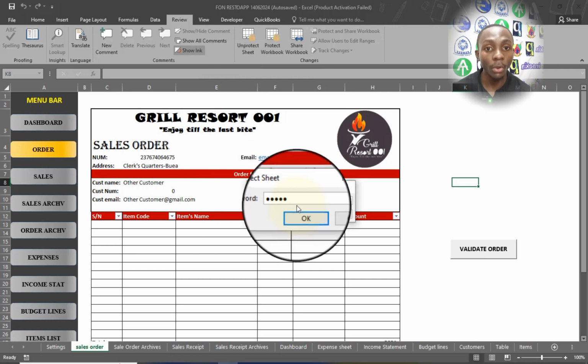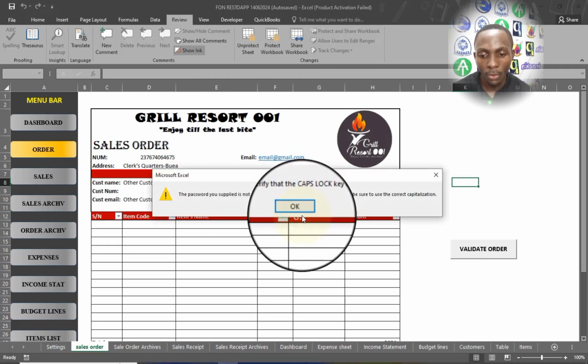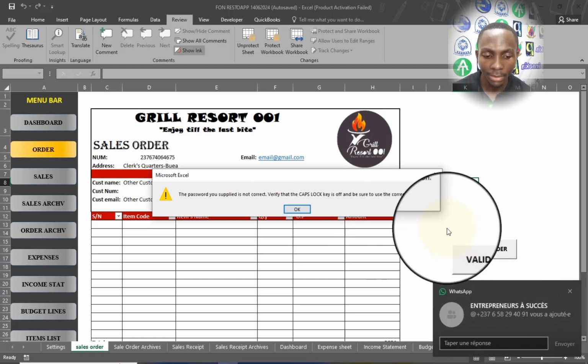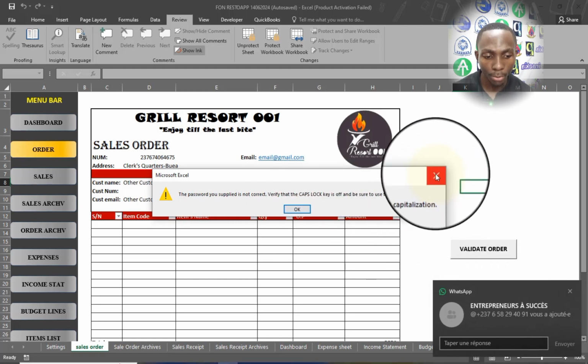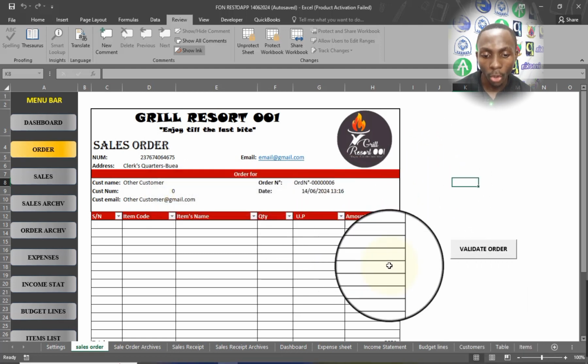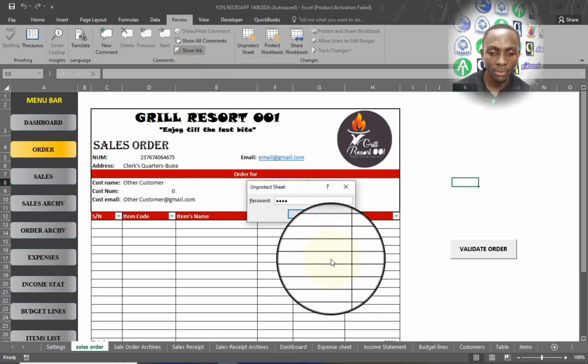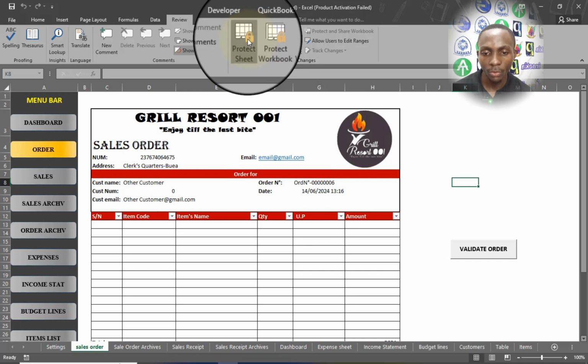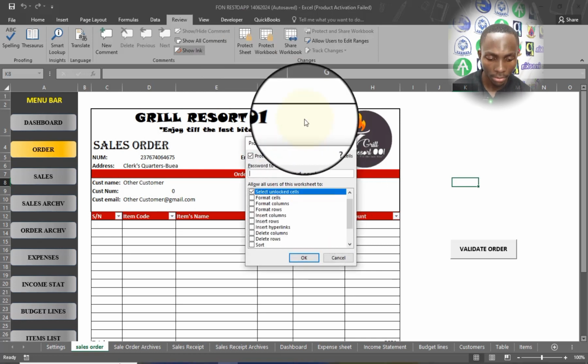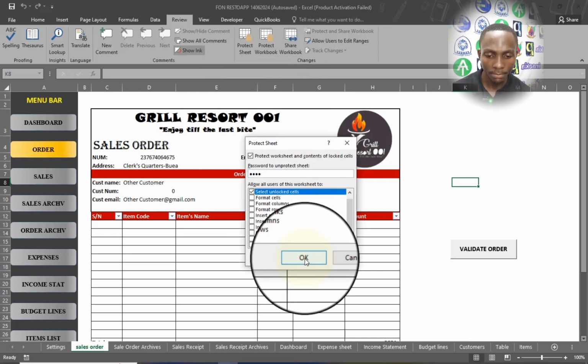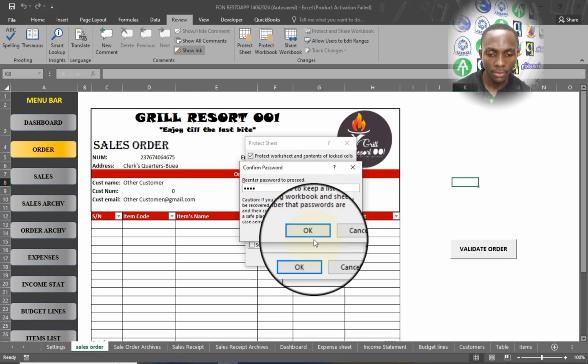If the person enters the wrong password, like I'm going to put the wrong password, they will say the password you supplied is not correct. As a result, they will not be able to unlock those cells. So if you want to unlock it, you get there and you put the right password and you take OK, then it will be unlocked. If you want to protect it, you put the password and you confirm the password, and then you take OK.